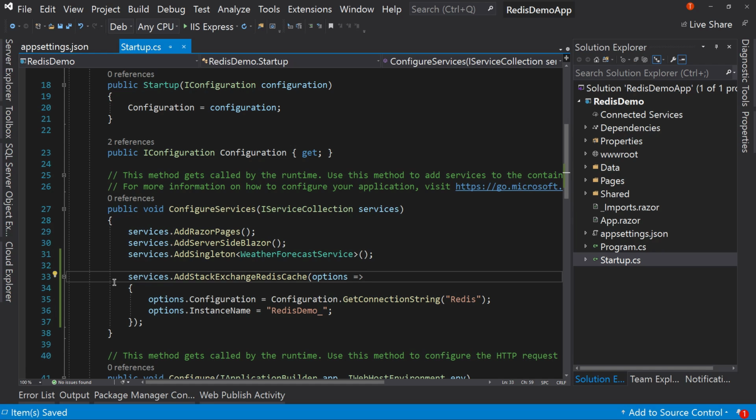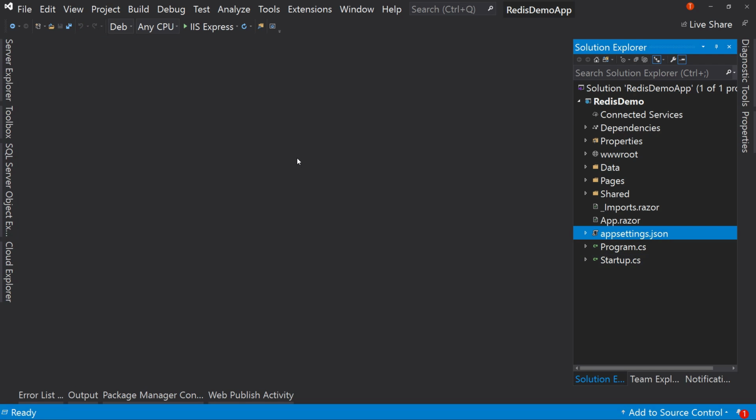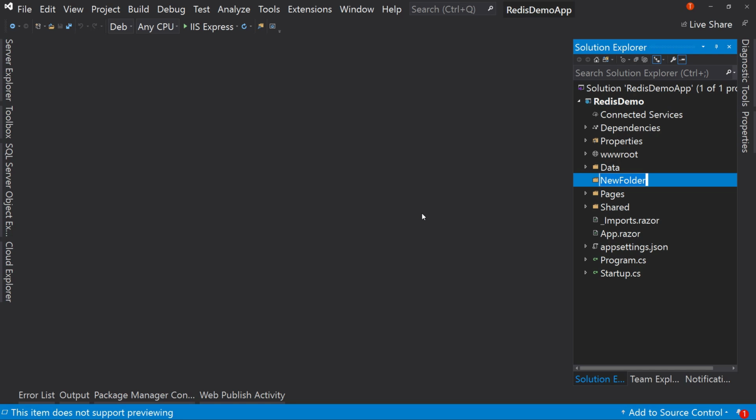Okay, that's all there was to adding our service. Let's close those two things out. Now I'm going to right click on Redis demo and add a new folder, and let's call this extensions. This will be for extension methods. You could call it helpers if you want, or miscellaneous, whatever. But we're going to call it extensions for extension methods that allow us to make our lives a little easier.